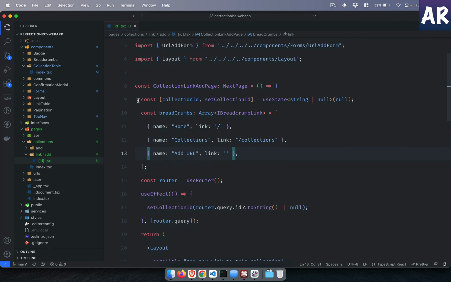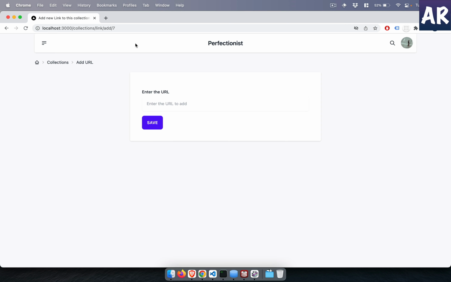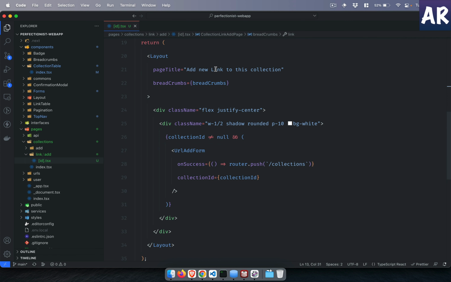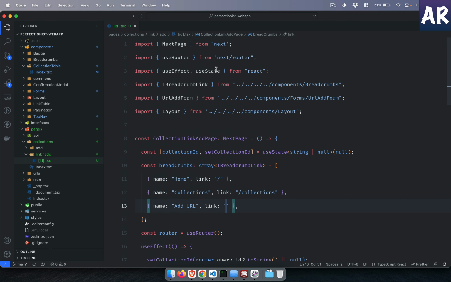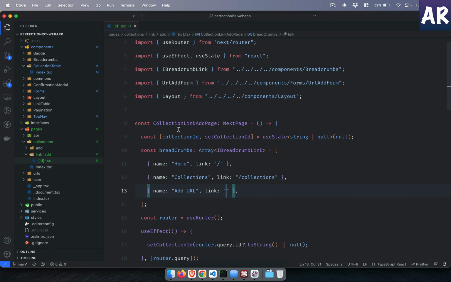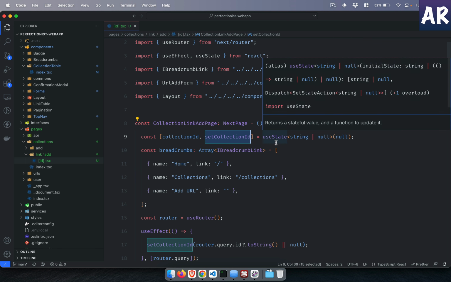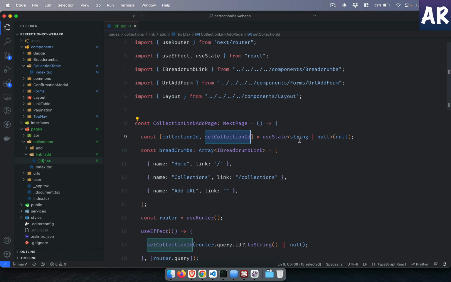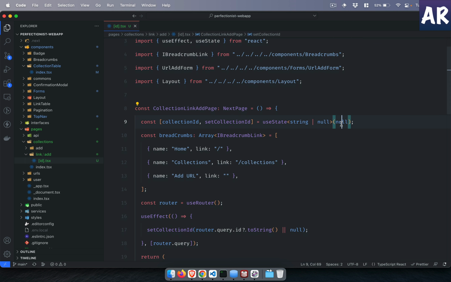So I have the title, which basically is part of the layout, right? But actually not, we don't need to go like that. So we have this component called collection link add page. This collection link add page is of type next page. It has a state variable called collection ID, and the method which I will use to set it expects a string or null value. By default it is null.